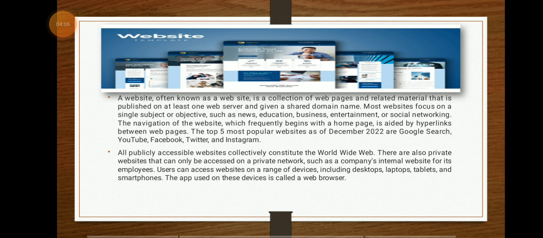A homepage is the default or front page of a site. Next slide. Website. A website is a collection of web pages and related material that is published on at least one web server and given a shared domain name.